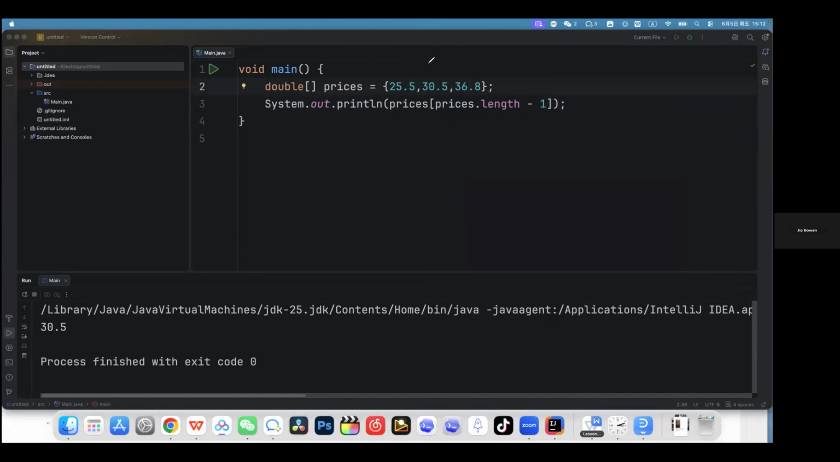The array's length is 1, 2, 3. So this length is 3. 3 minus 1 is 2, right? And the index is 0, 1, 2. So here it is 2. So this becomes presses 2. And where is the 2? 2 is here, 36.8. Okay. So we can run the code and see the results, right?